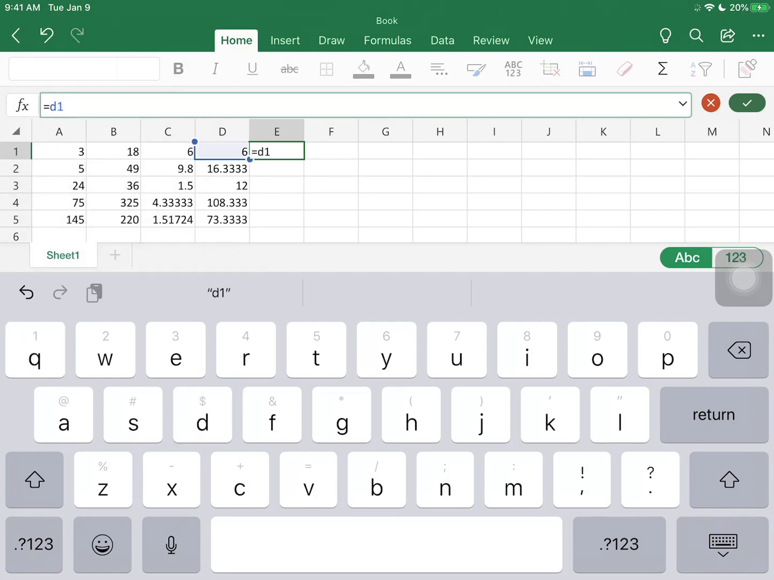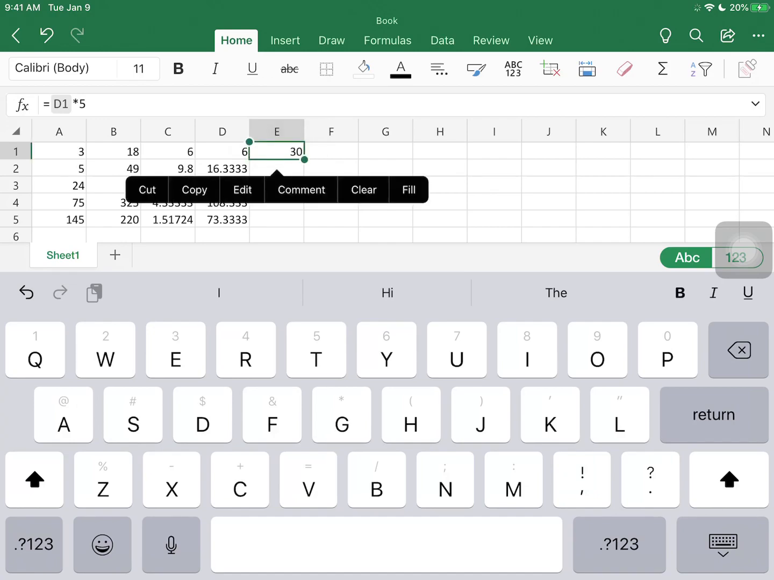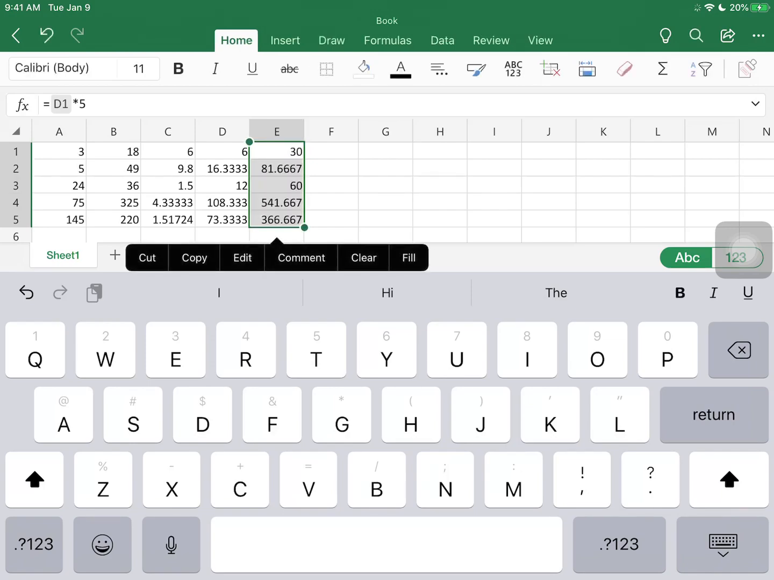multiply that by 5. So if I want to multiply, the multiplication symbol is the asterisk right here above the letter G. So times 5 equals. So there's 6 times 5. I press and hold. I could fill and expand. And now you see whatever's in column D times 5.